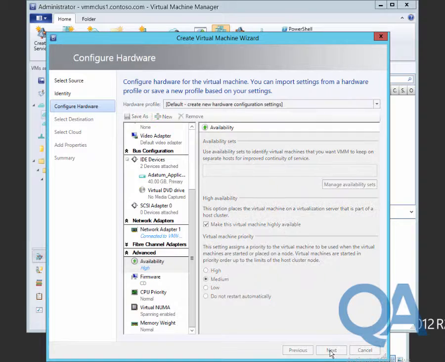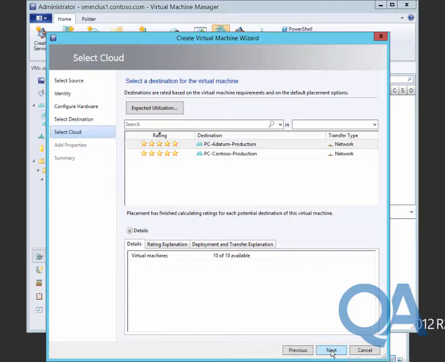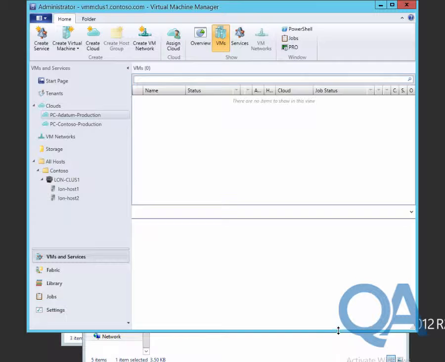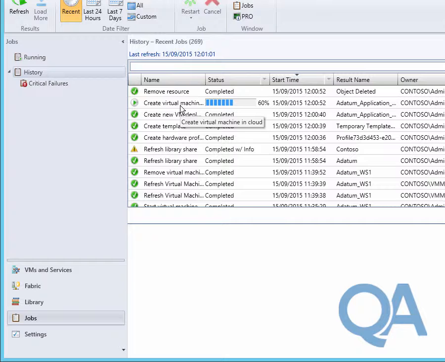Okay, and we'll tell the system to deploy the virtual machine into the Adatum cloud. And again, we'll do the same for turning the machine off if someone shuts down the Hyper-V host. So that will go and create our virtual machine for us. And just as we've seen, that's going to take a few minutes to go and create. So we'll just go and make sure the job's progressing in the jobs window, and then we'll wait for the creation process to complete.